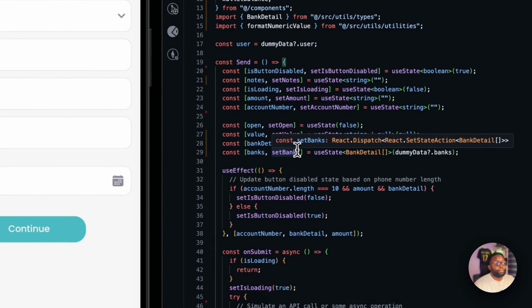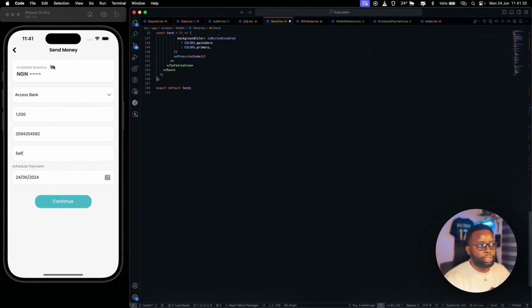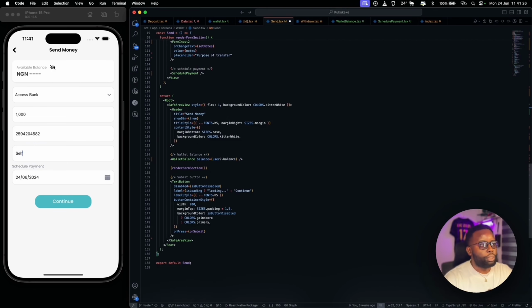All right, so that is how I was able to clean this code from about 400 lines of code to now about 158 lines of code. I think this is perfect. This is good for me. I can work with this.